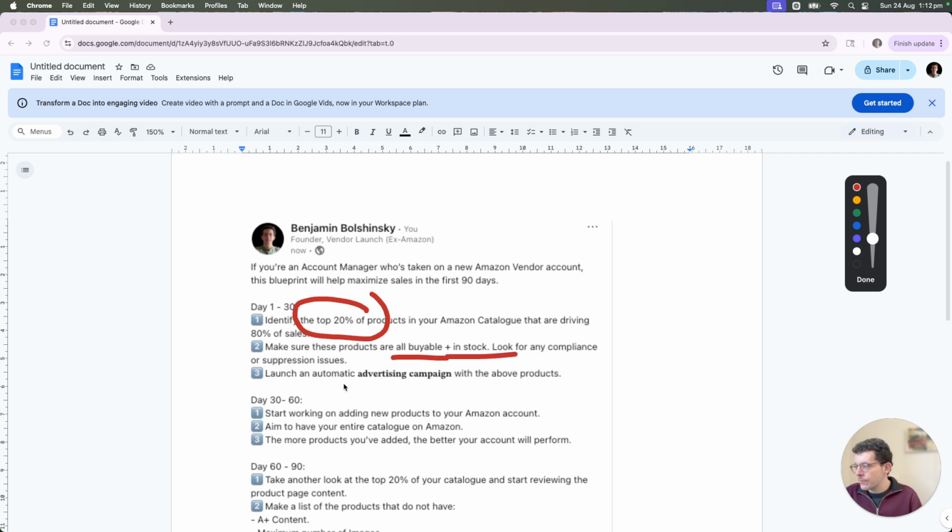And once you've done that, you want to launch a quick automatic advertising campaign with all of these products to start driving sales. I wouldn't worry too much about this. You're going to optimize and review it over the coming weeks, but just get all those best sellers, put them in one campaign, one ad group, start with a budget, $1,000 a month, whatever it may be, and then just get that. You want to start getting some data coming along. So just launch an advertising campaign.